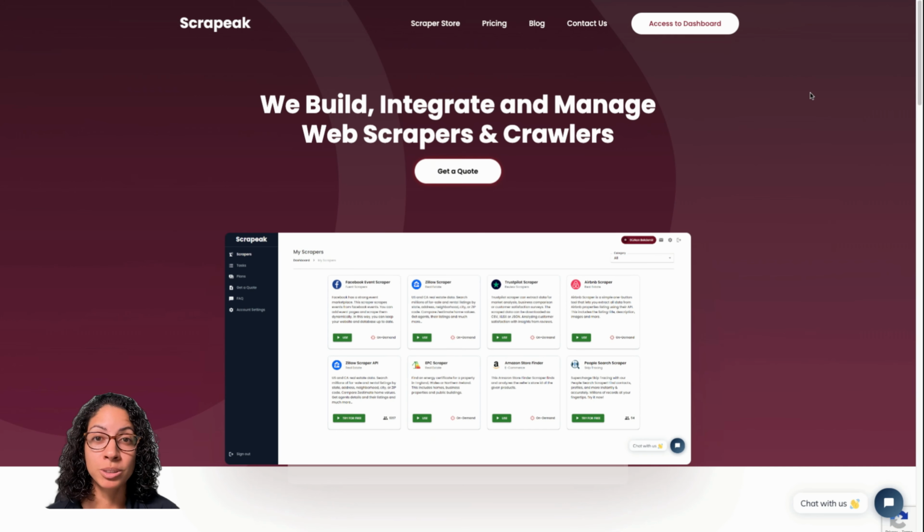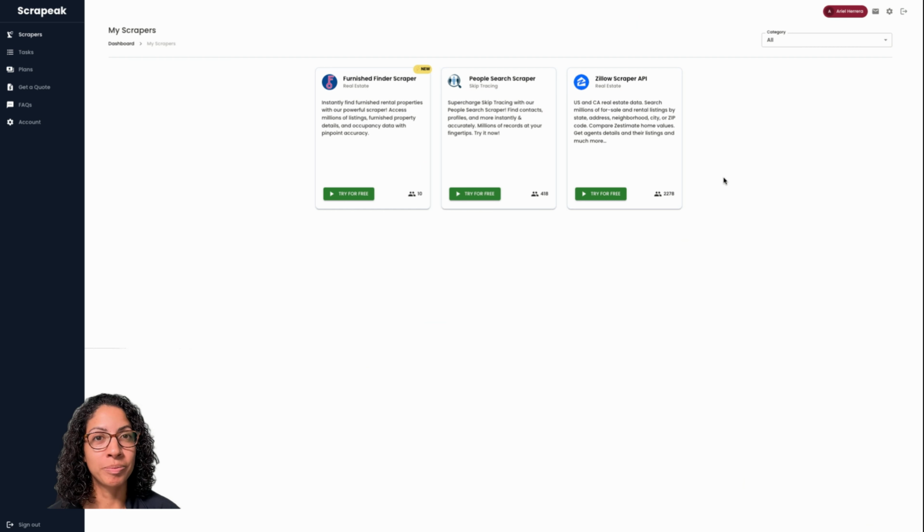And how we're going to actually get this data is by using ScrapePeek. I've had previous videos of using ScrapePeek in order to get data from sites like Zillow as well as skip tracing. So they actually added a new scraper based on popular demand, which is the Furnish Finder scraper.